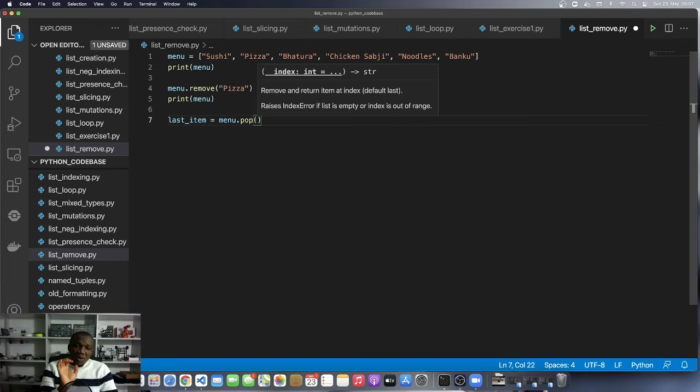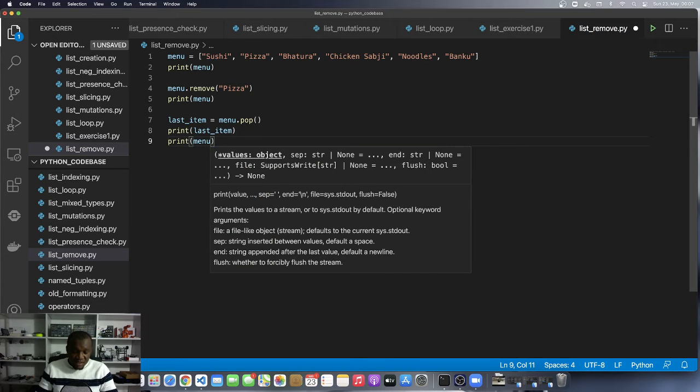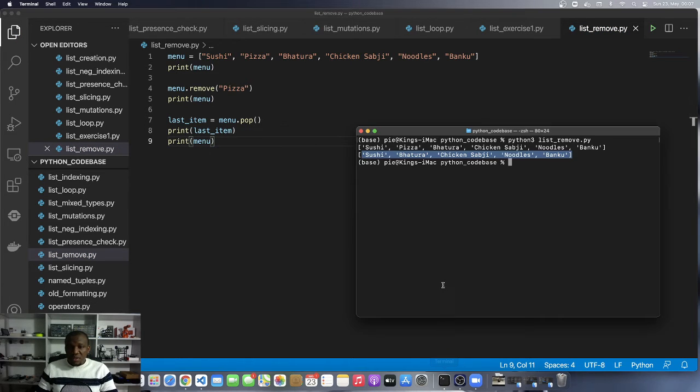When I call menu.pop, it is going to remove the last item and give it back to you. That is why we have a variable on the left called last_item. Feel free to call it whatever makes sense for your program. I use the equal sign because I want to assign whatever pop gives back. Remember that pop removes the last item if you don't specify an index. So I can print last_item so that we are sure we are seeing what has been removed, and then print menu again to confirm that it is removed from it. I'm going to run this program once more.